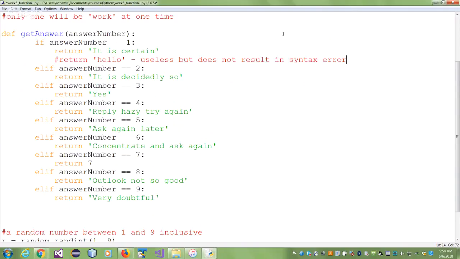But the first return statement that is encountered takes the execution control back from the called function to the caller. So who calls it is called the caller. When you call it, you are the caller, and what is being called is called the called function. I just wrote that return hello here especially for programmers. If you've done something else like Java or C++, they understand that this won't cause a syntax error.